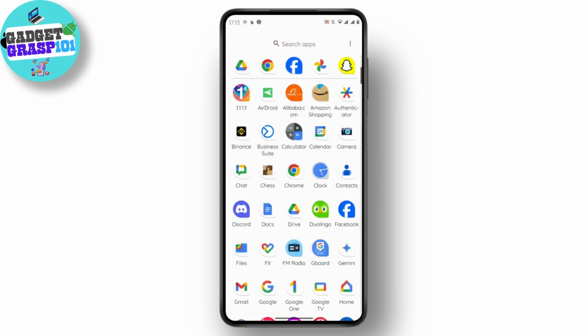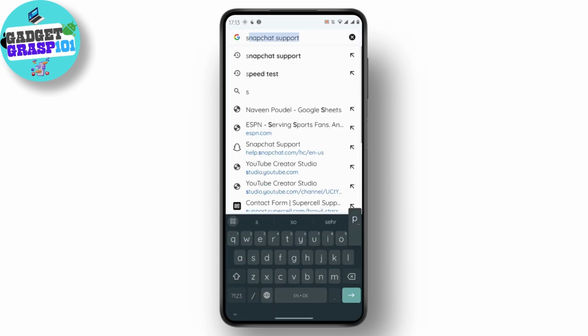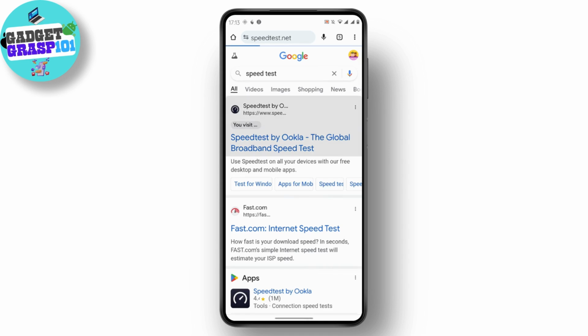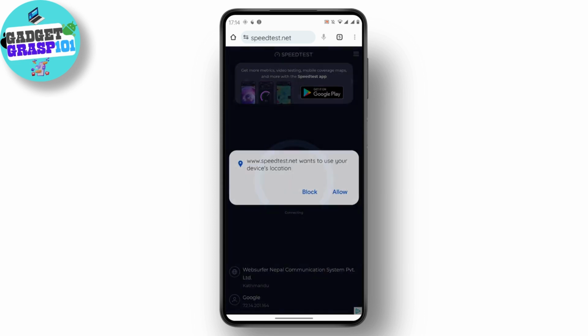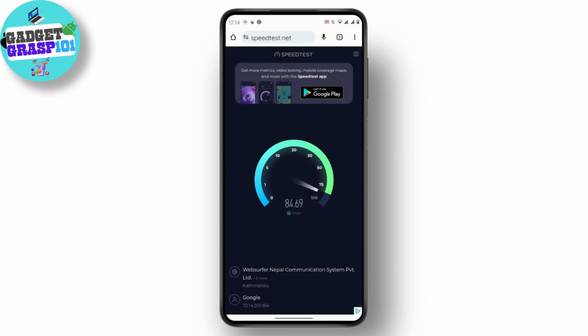What you can do is simply open up your browser. Select any browser you like, and after opening it, in the search bar, search for speed test. After searching for speed test, simply tap on the first option, and then tap on Go. It will show you how much internet speed you have. So if you have a poor internet connection, make sure that you change it to a good internet connection, and that might fix your problem. So simply change that and it should fix the problem.